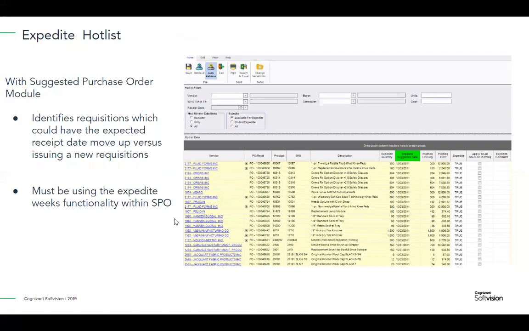Our expedite hot list is also included with the suggested purchase order module. This is going to help you identify any requisitions or current on-order items that would benefit from having a receipt date moved up versus ordering more. What is required is that you must be using the expedite weeks functionality within SPO for this hot list and recommendation. It gives you a smarter way of optimizing your on order versus bringing more from that vendor if you already have something on the way.